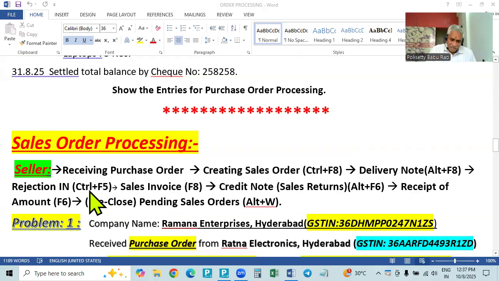So it is rejection in. And when we send the goods with the delivery note, the sales department may send all the goods or a lesser quantity. Sometimes, if you don't have stock or for any other reason, they may send a lesser quantity. That is the only quantity we send. Out of this quantity, some rejections are there, and they send back the rejections.